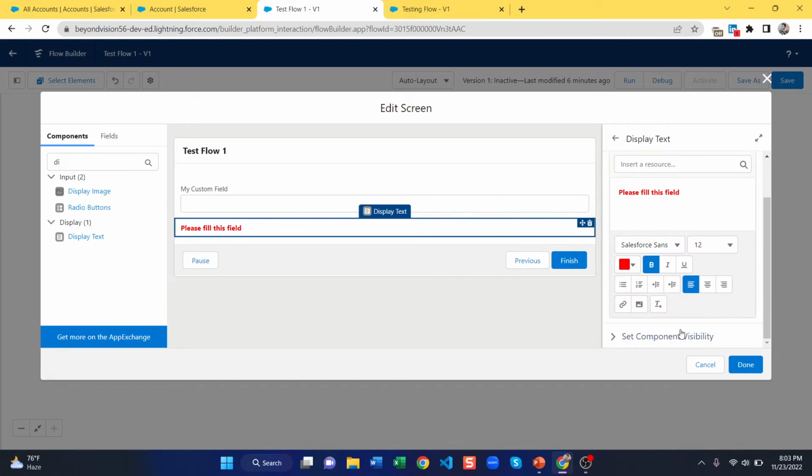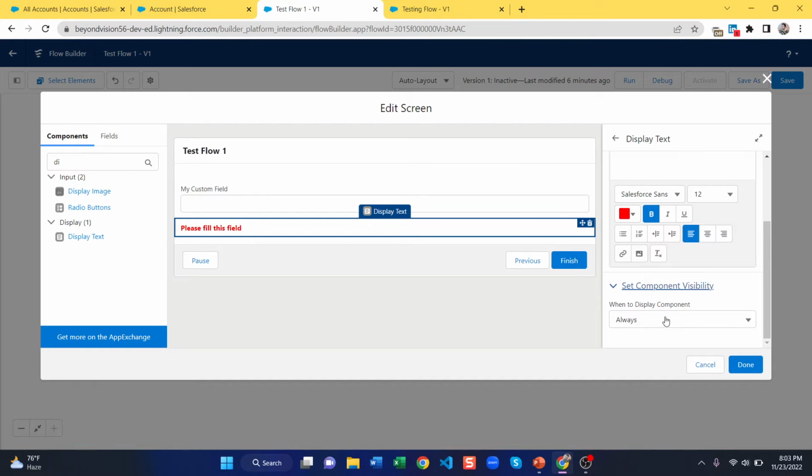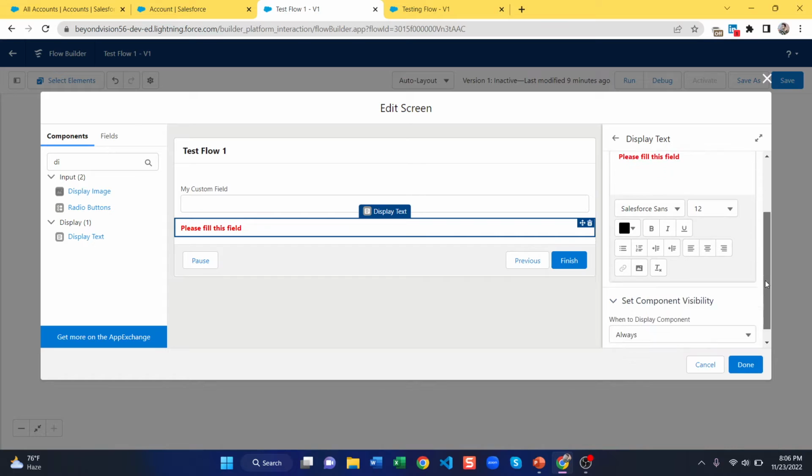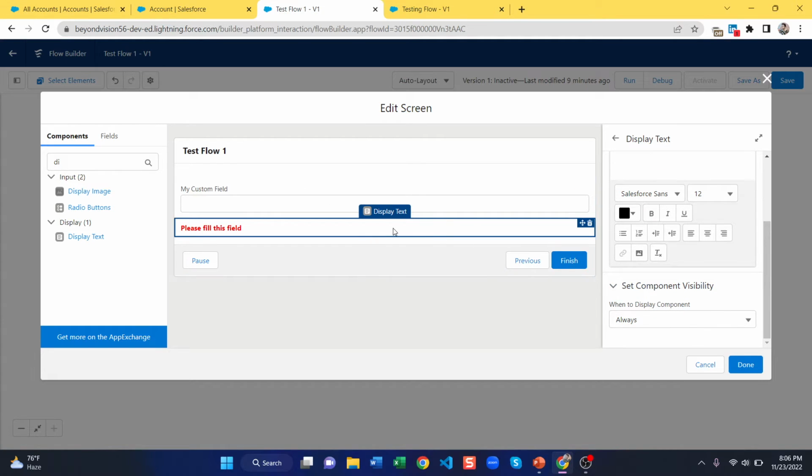So to do that, we have to set component visibility, some conditions over here. Okay, now let's add the condition. What is the condition? Only and only show this message when this field is empty. Okay, how?